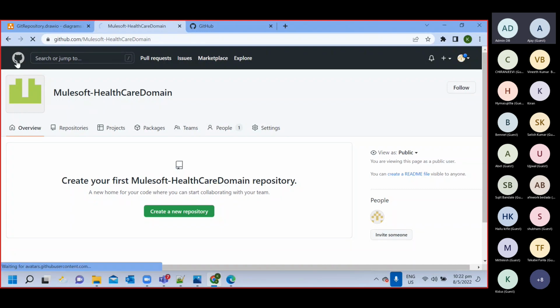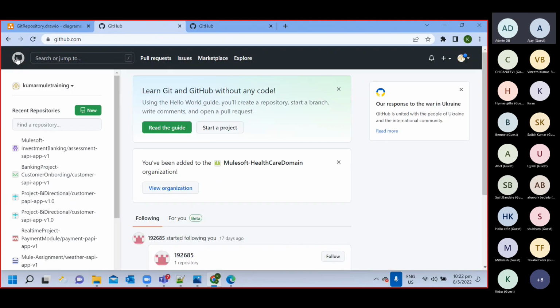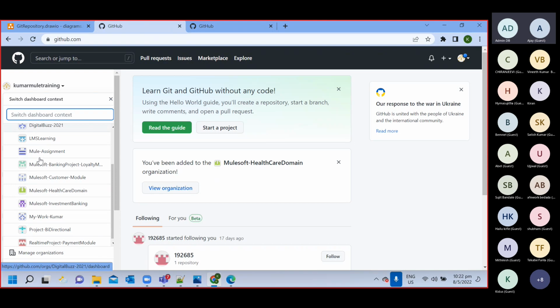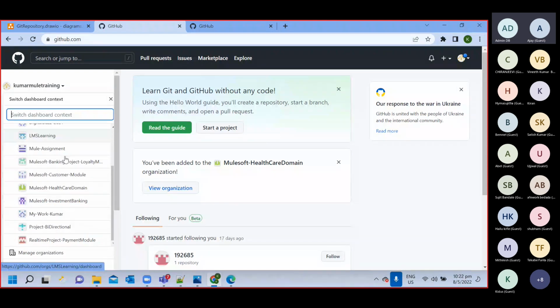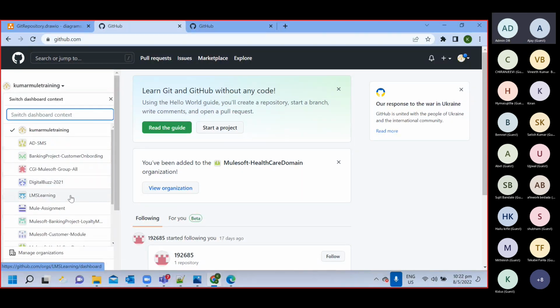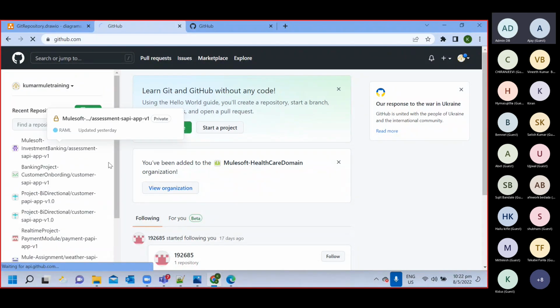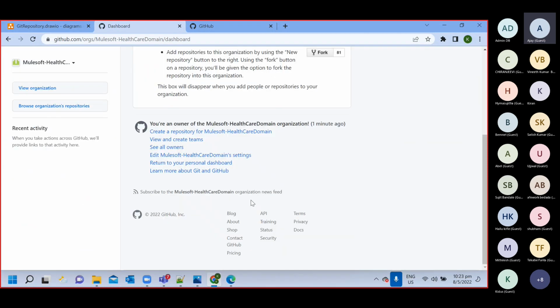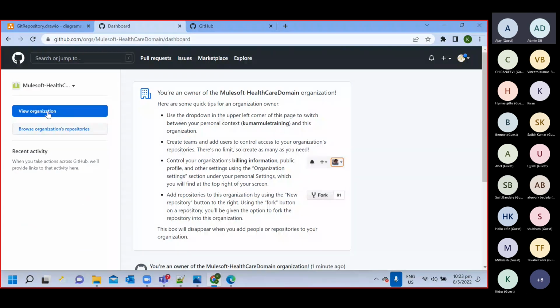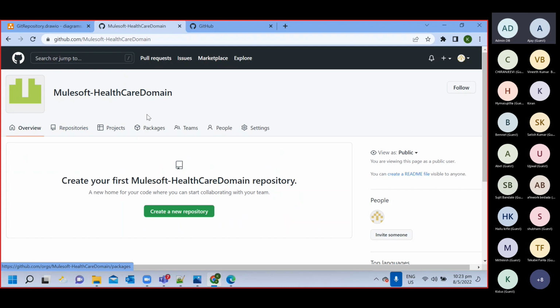You will be able to see the list of all organizations here. Once you click on this, you will be able to see all the organizations you have created. Since I have worked on multiple projects, I have created multiple organizations. But let me go to this organization. In this organization, click on view organization and you will be able to see all the options here.